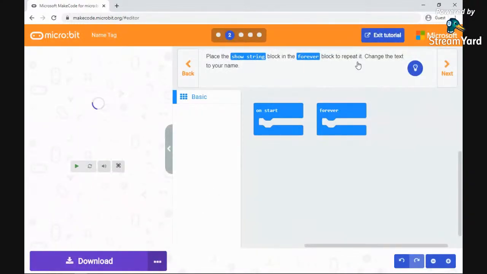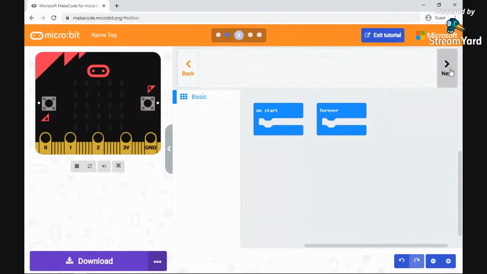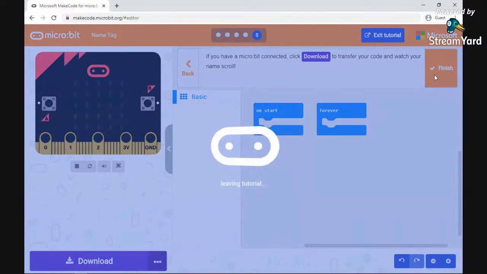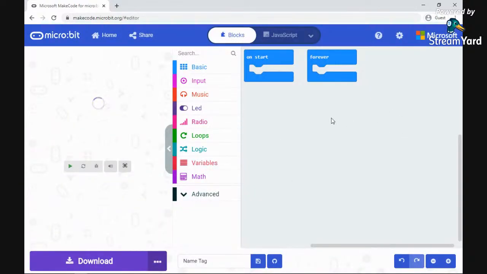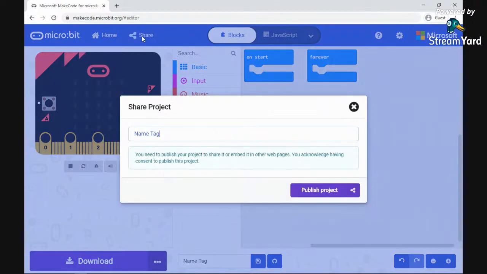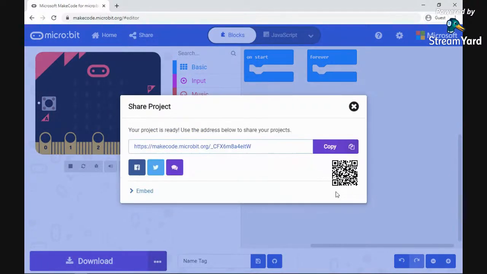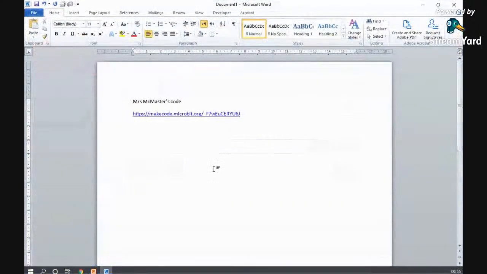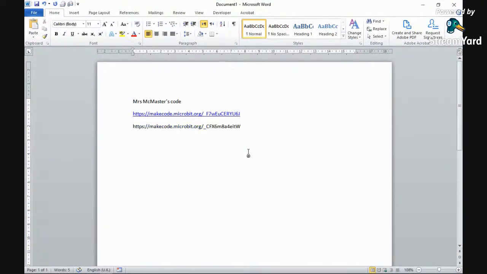So follow the tutorial, go through it. Obviously, I just kind of skipped through that. You'll need to complete the tasks it tells you to do. You click share, publish project, then copy, and then go into your Word document and do your next one.